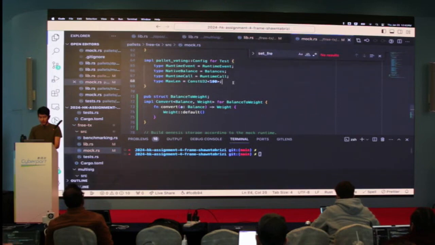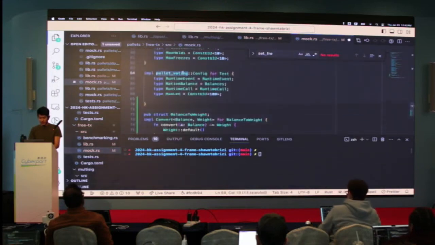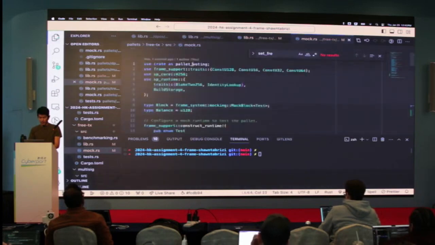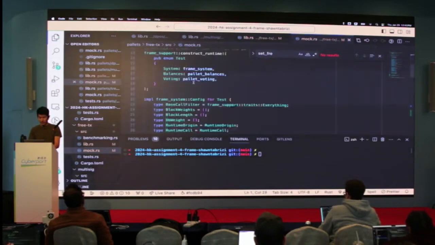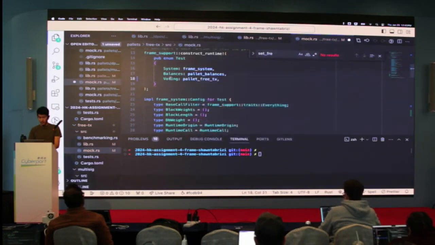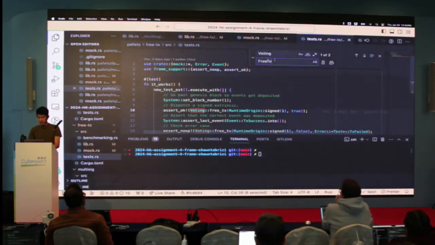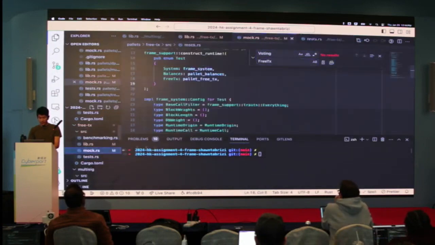And I need to put this in here. Pallet voting. Oh, this is wrong. Did everyone make this update? I really apologize for that, it's my bad. It's free transaction. Then inside the tests, I should replace voting with free transaction. Okay, sorry, a little detour.